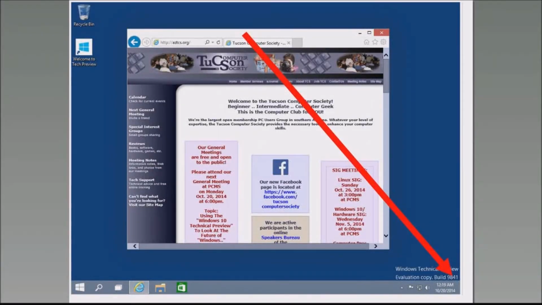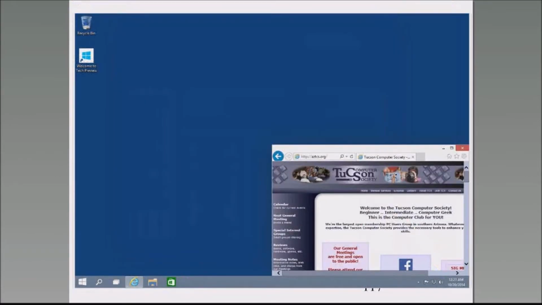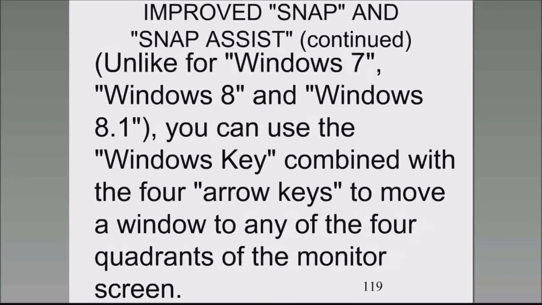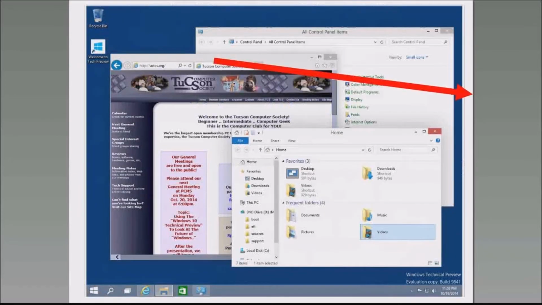Unlike in Windows 7, 8, and 8.1, if you drag the title bar to a corner like this, you will end up with the window filling up that particular quadrant of your monitor screen. This is new. And you can do the same thing by holding down the Windows key and using the four arrow keys. So hold down the Windows key and push the arrow keys to move a window up, to the left, to the right, to the corners, or in the case of Windows 10, down to minimize the window.